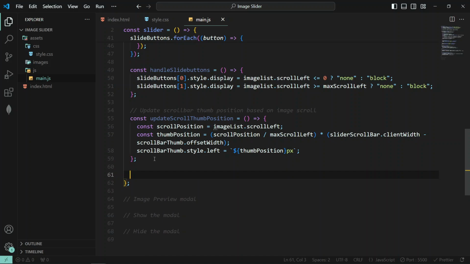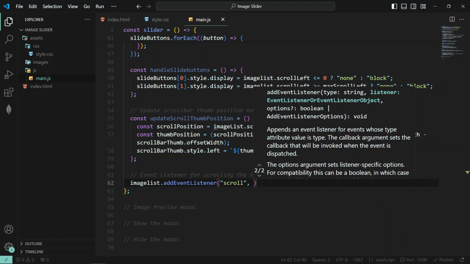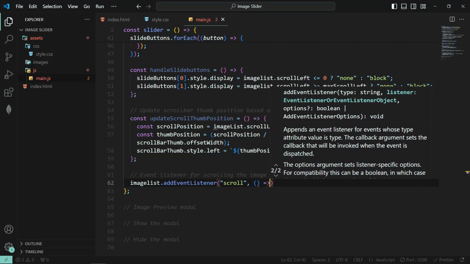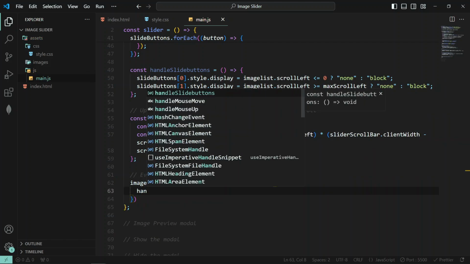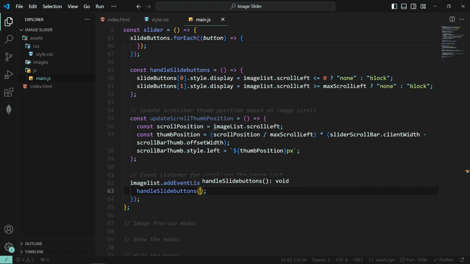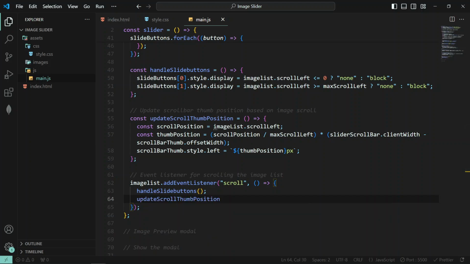And then lastly we have to add an event listener for scrolling the image list. For each time we scroll, we'll be calling this arrow function. It will call the handleSlideButtons function and then update its visibility. And then we'll also call updateScrollThumbPosition, which will be used to update the thumb position. We are calling both these functions on this event of scrolling.